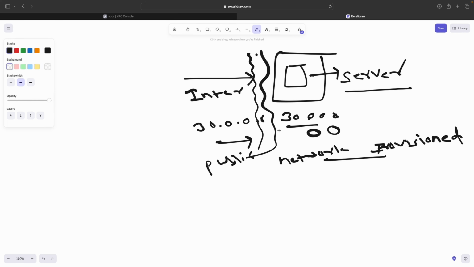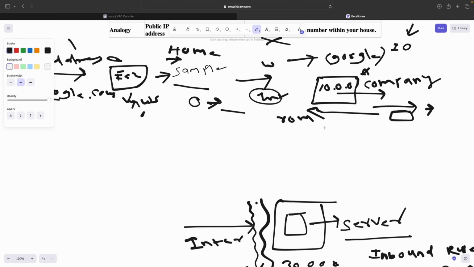Now, if you want to access your servers from the internet, we will have inbound rules. Inside the inbound rule, let's say I just want to configure port 22 from a given IP address, that is 30.0. Now if the request is coming from this IP address, then and only then will it enter my system, otherwise I will reject it. So this is the main usage of a security group.